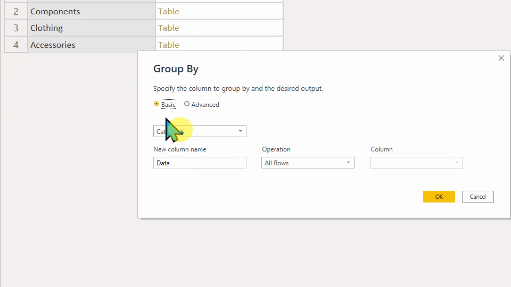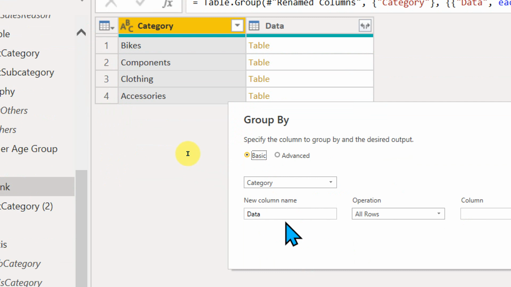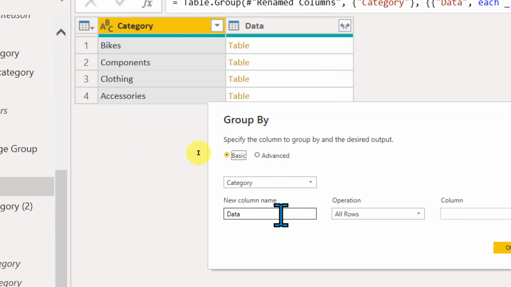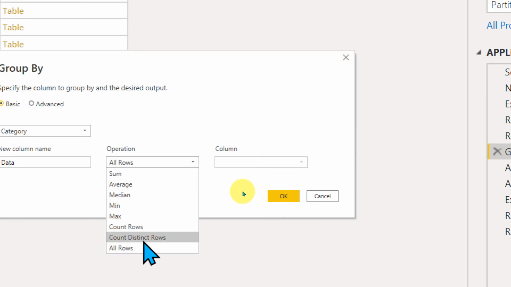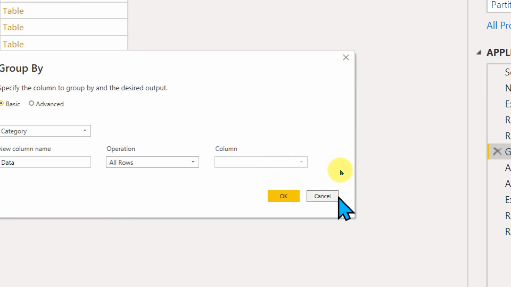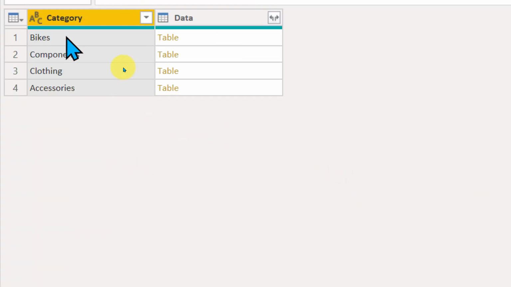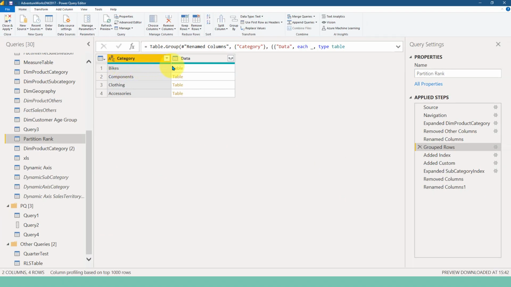I selected this category column, then typed the new column name as data, and under the operation, I clicked on all rows at the end. This is a new thing, right? If I click on this, it gives me information about this category, and the data, which is the subcategory, is not available here.